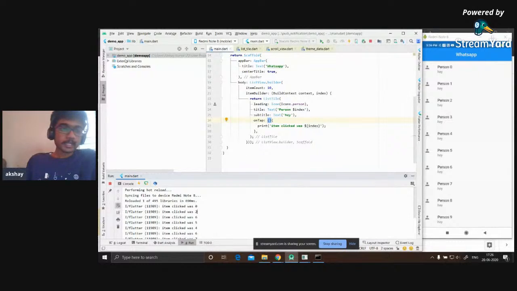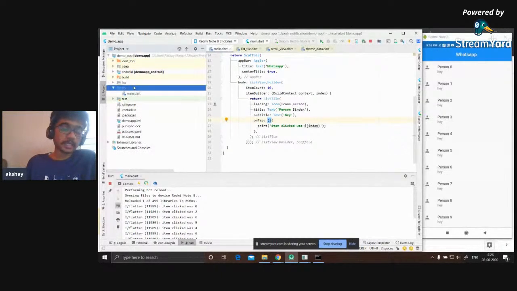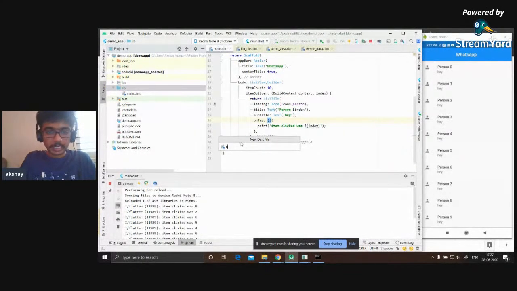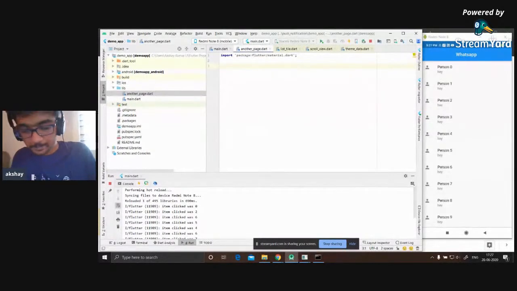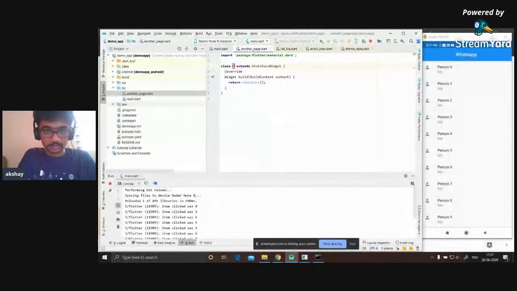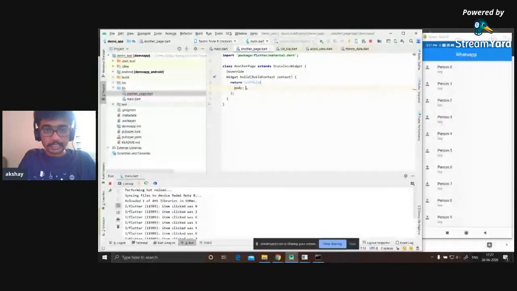To create a new page, what we can do is create a new file in the lib folder, another page, and we'll import material here, and we'll display a simple hello person at the center. We'll have a stateless widget. We can have another page, and here we can have a scaffold and body at center.